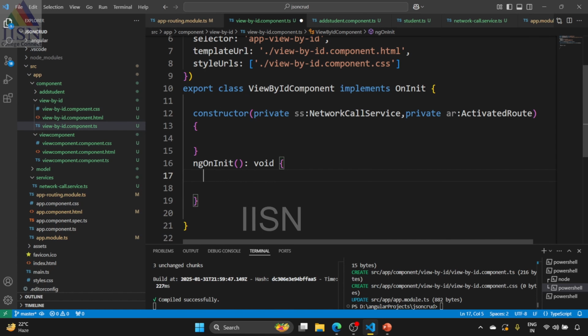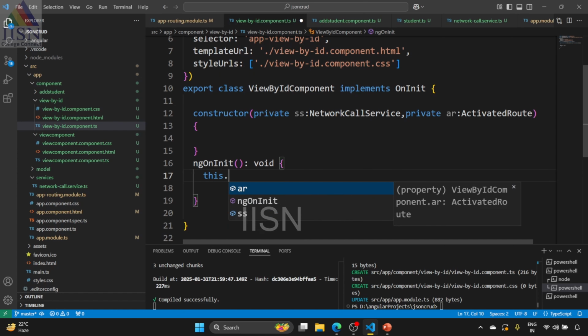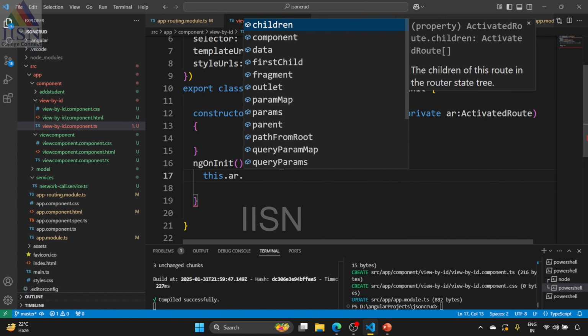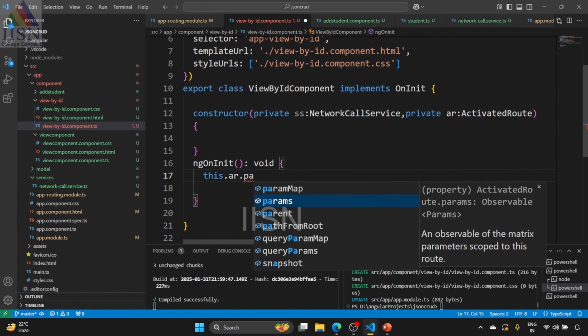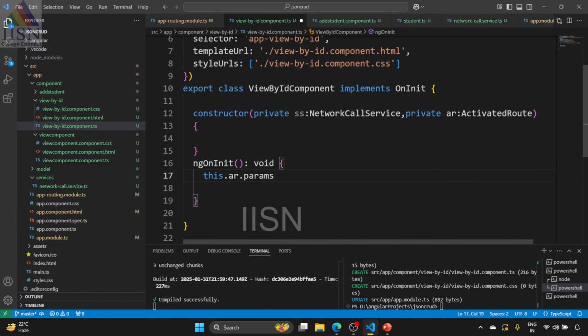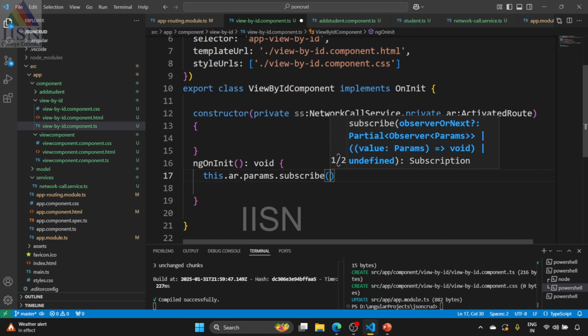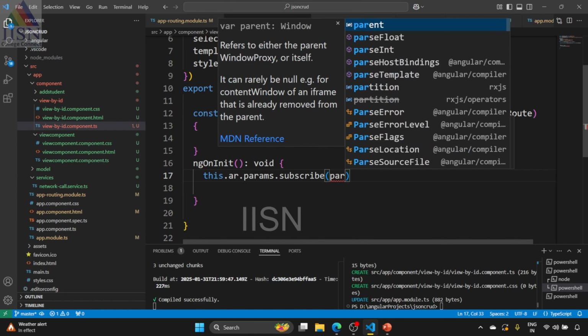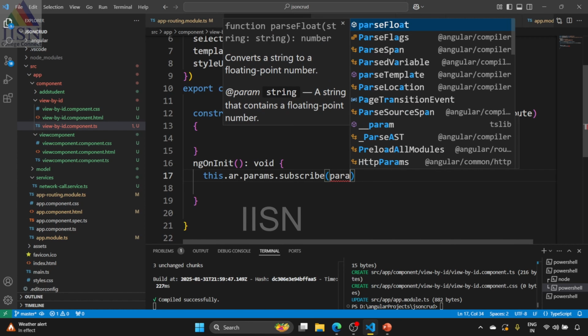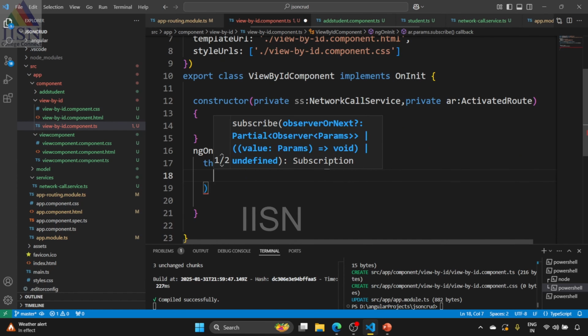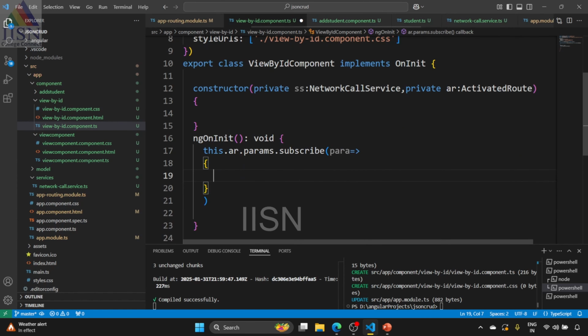Here I'm going to use this dot AR, that is AR dot. We are going to read the parameter, right? So I'm going to use the params. Then I'm just going to call the subscribe. Inside this, I'm just going to use para. You can give any name here, that is not a matter. Para. Inside this, I'm just going to read the values.